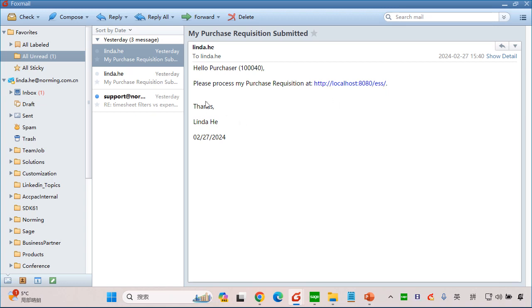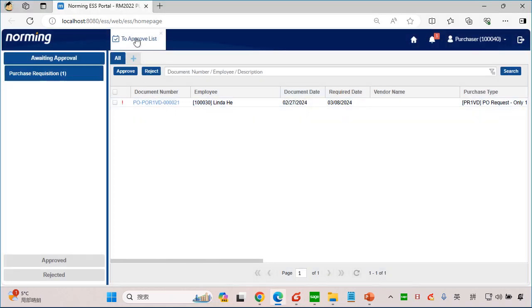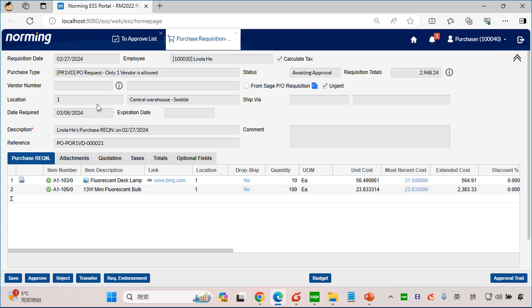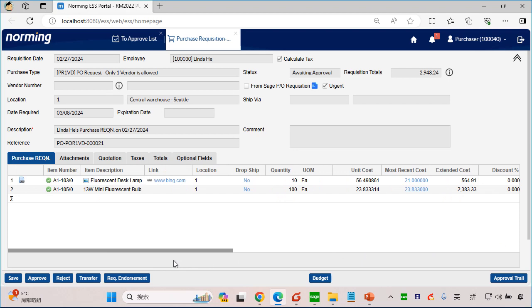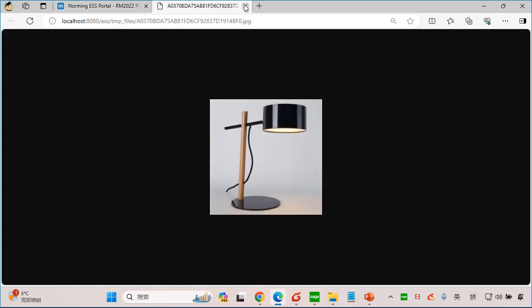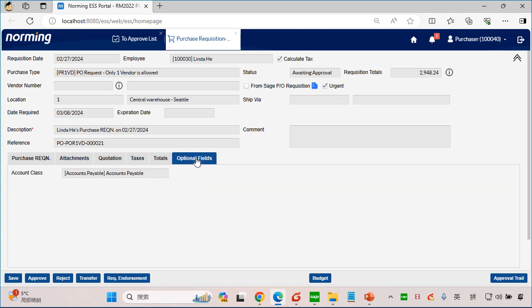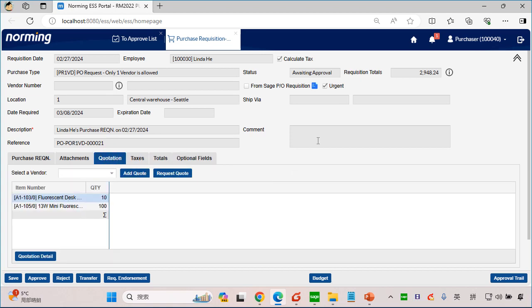The email body can be customized for different purchasers and different approvers. The purchaser can click into the link, go to the approval list, and click into the document number to view the detailed information. Now the vendor number is blank because no vendor is chosen. The purchaser can see more information like the attachments, taxes, totals, and option fields. The purchaser has another tab, another page called quotation, to get quotations.